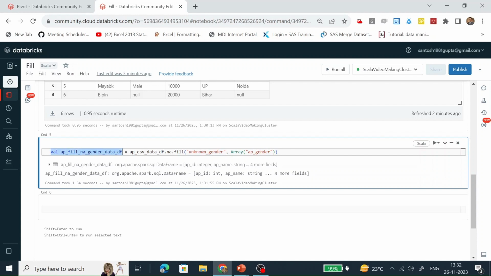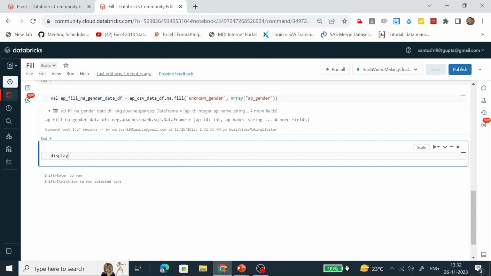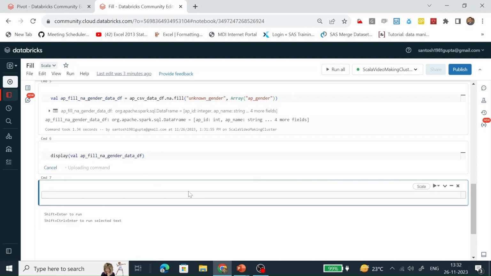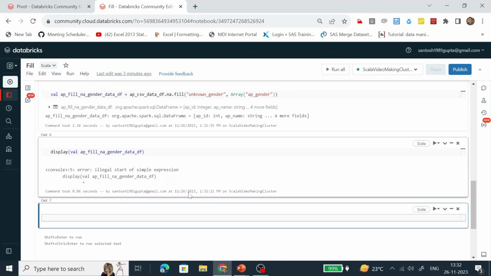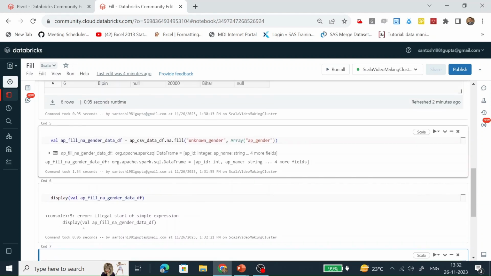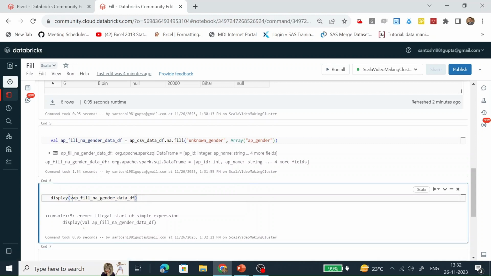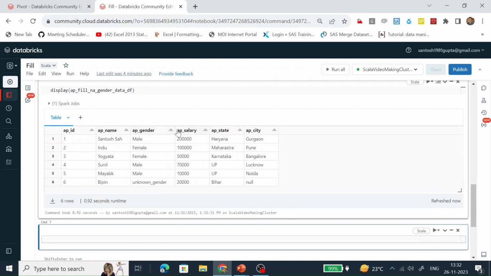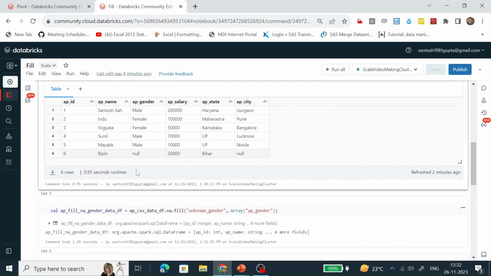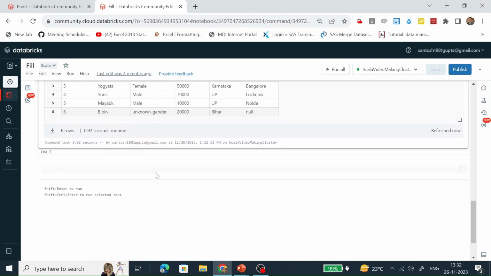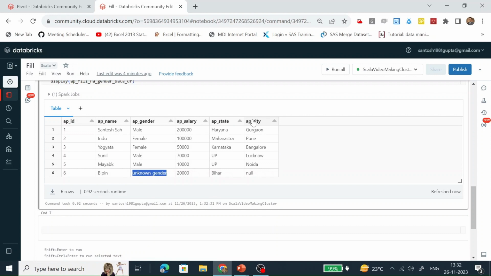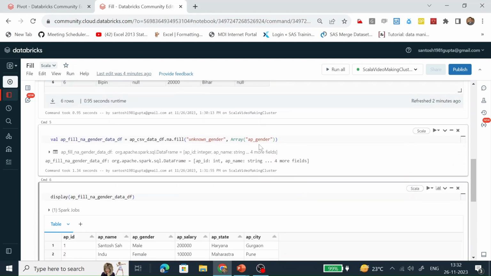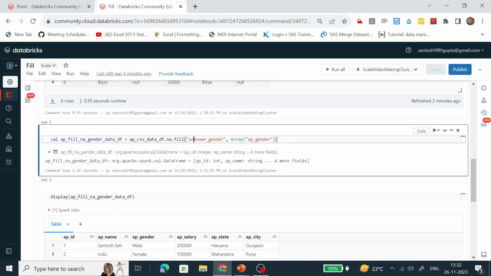If any null value is present, then that null value will be replaced with unknown gender. Let's display this data frame. We can see this AP gender column. If you see above, first it had a null value, now it is replaced with unknown. The rest of the null values, Spark is not going to touch. If you see, AP city also has a null value. Why? Because we are saying that only this AP gender column's null value should be replaced with unknown gender.